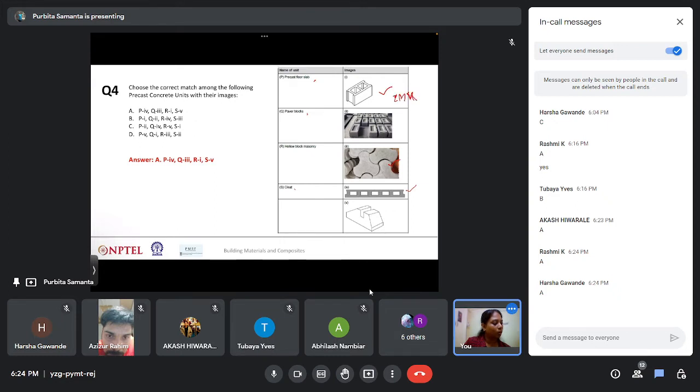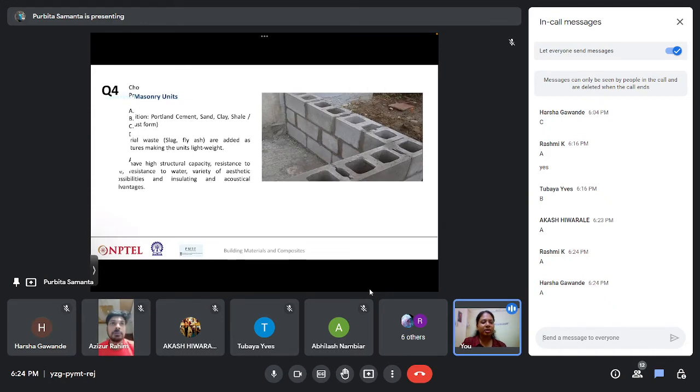This is the hollow block, and then this is the cleat. Absolutely correct. So I'll just quickly go through, if you look at the images.